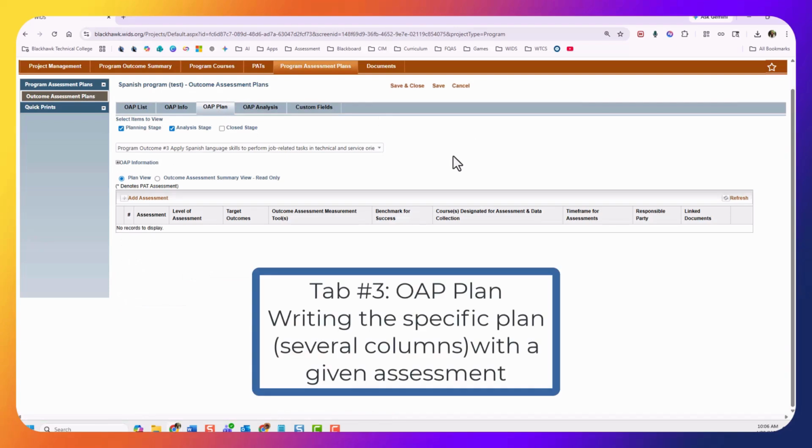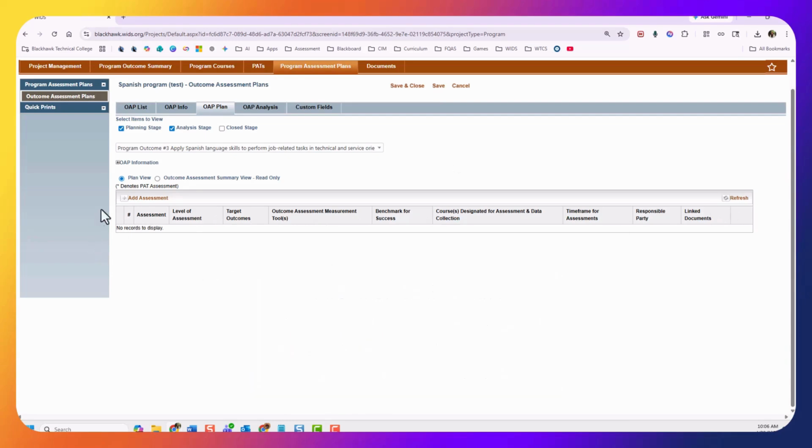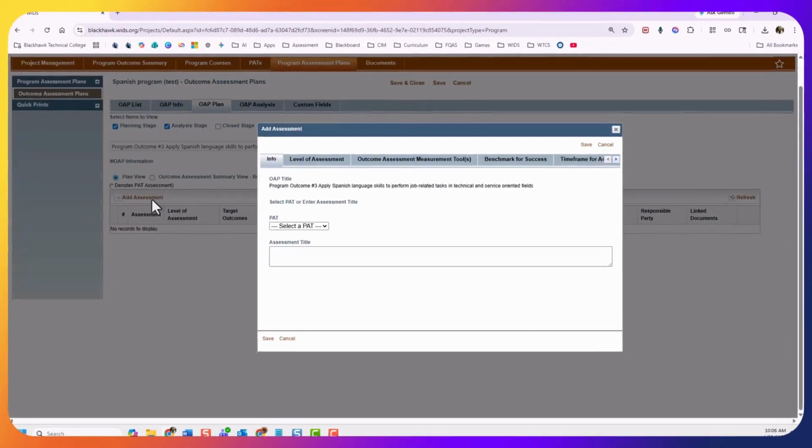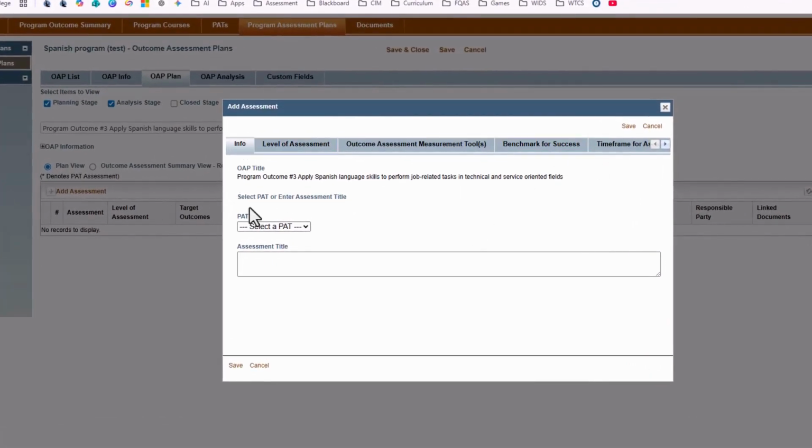Now this is the bulk of what's going to take the time here. We're going to be going column by column, and we're going to add an assessment that's oriented and related to the title of this program outcome. So I'm going to click on Add Assessment, and now it's going to bring up all of those columns that I will have to go one by one. If I do hit save, it's going to go out of this area, so I don't want to do that.